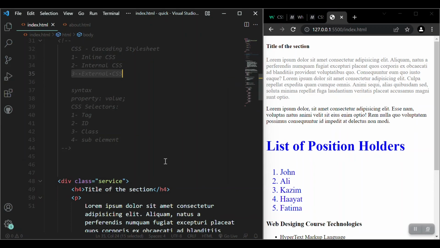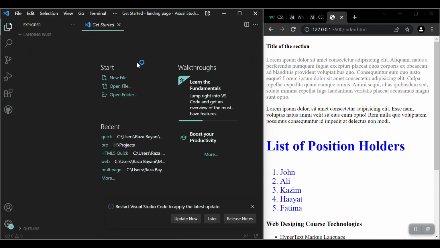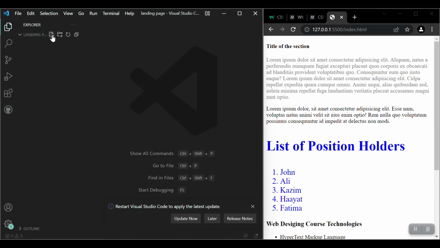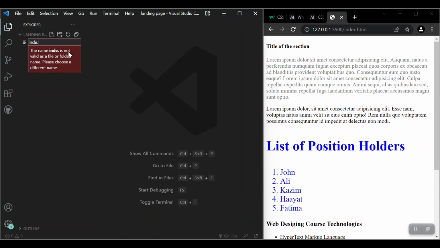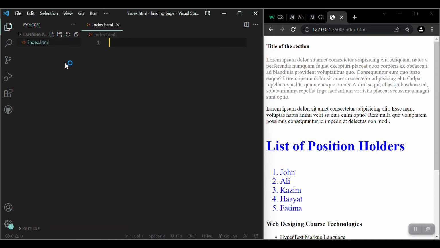Opened. Now we have our folder here. The first file that I'm going to create is very easy. You have the new file option here, new file, index.html. That's it. And beside that, I'll create a new folder.